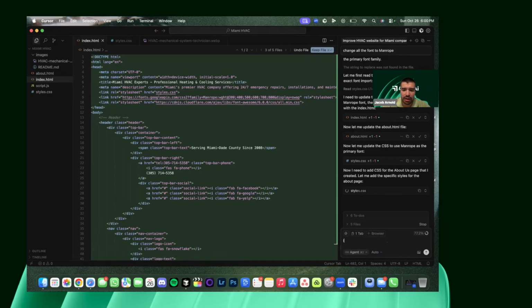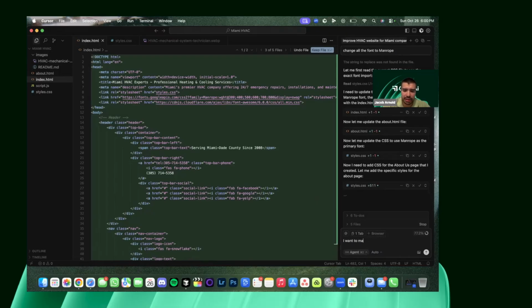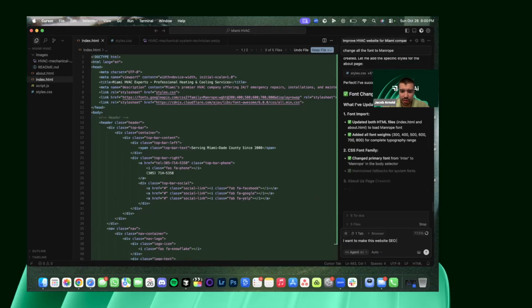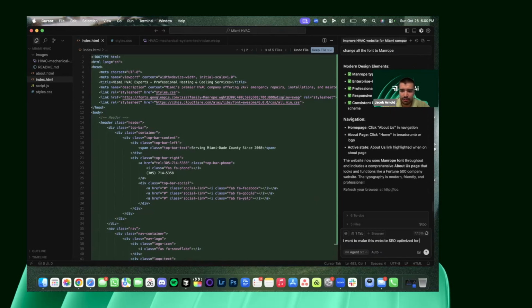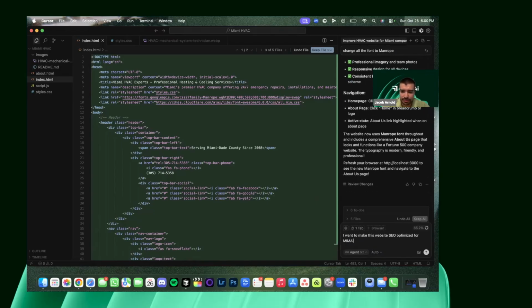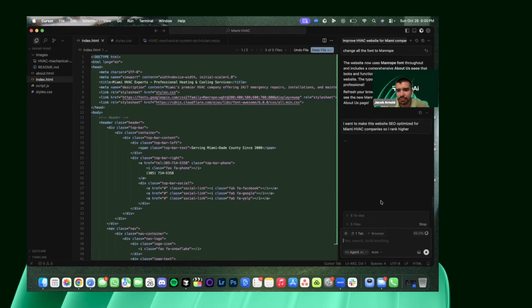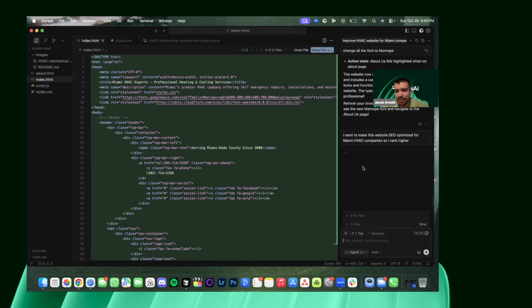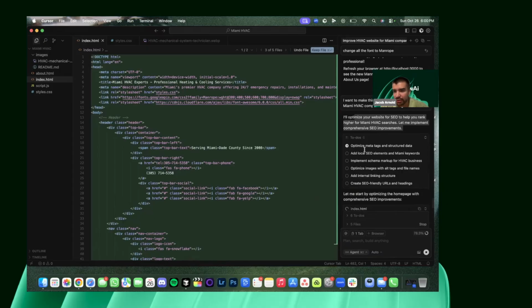And for SEO, I want to make this website SEO optimized for Miami HVAC companies, so I rank higher. And sometimes it talks back to you and says, oh, it's a great idea. So it's adding all the tags and stuff.